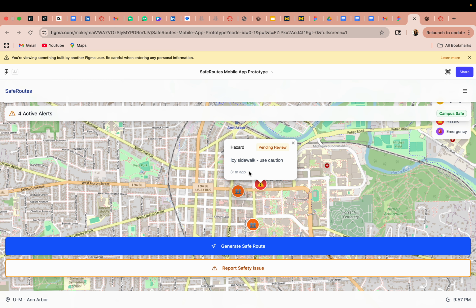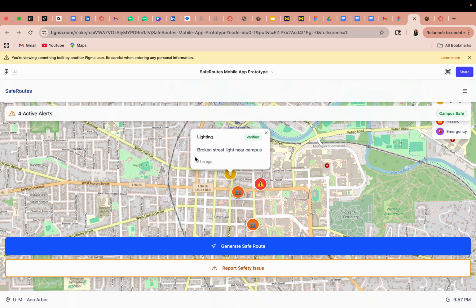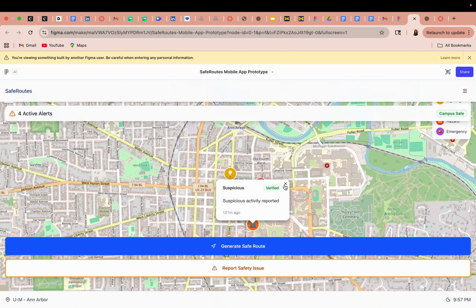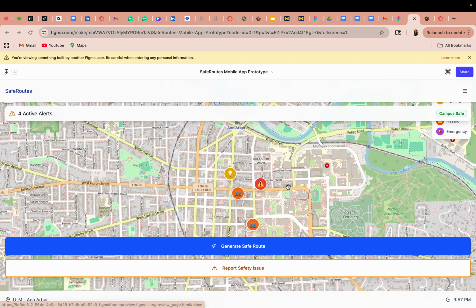There weren't enough people that would have verified it, or either DPS hasn't reviewed it. Same thing here, we see verified with the time again. So as we can see, the different icons show the different types of issues that exist. It could be lighting, here it was an environmental hazard, and here it was suspicious activity. And this is one way that our reporting of safety issues is done.